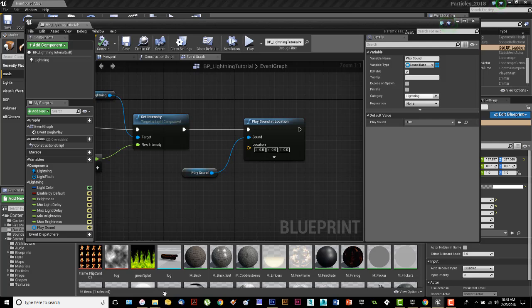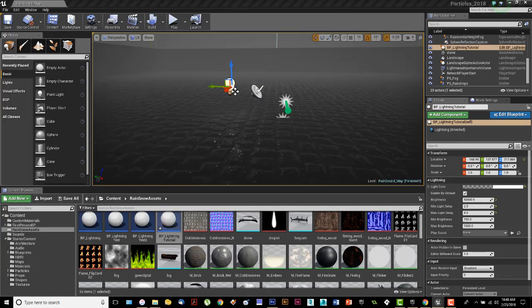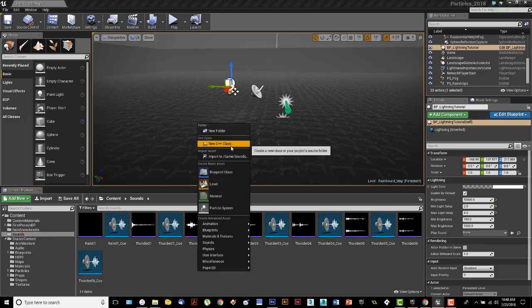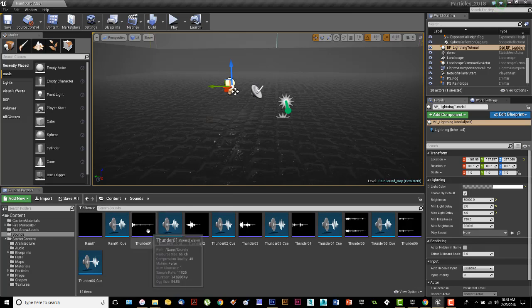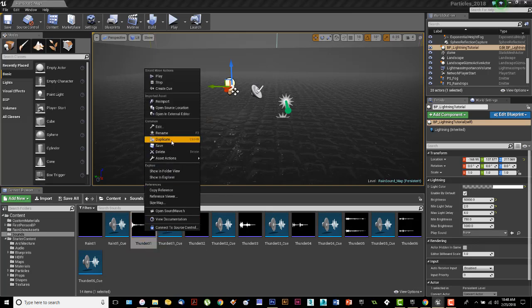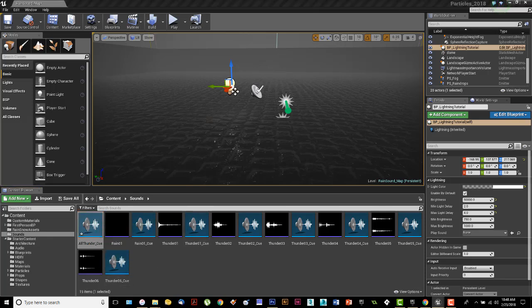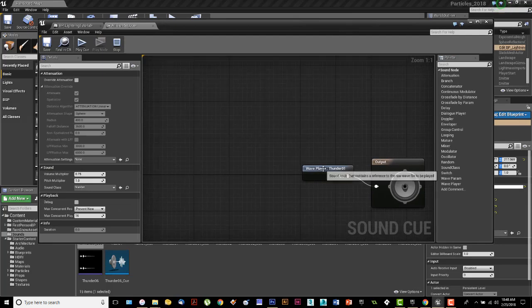But I can even take that a step further, because what I can do, and I'm going to go ahead and pull this off to the side for a moment, is go back into my sound folder here, and I can say, look, let's create a new sound cue. I'll start with the Thunder 01, and I'm going to create a cue. And I'm going to call this one All Thunder_cue. All right, so I've got that in here.